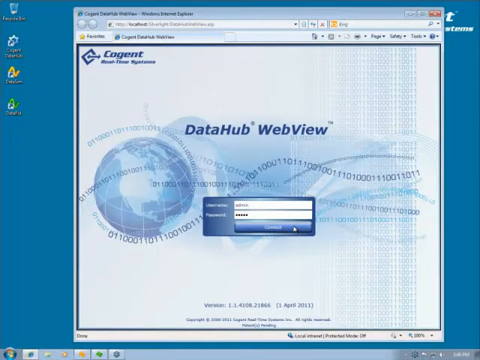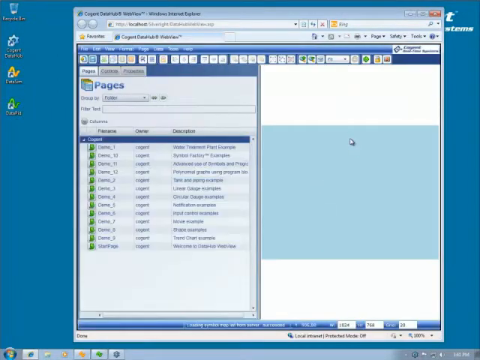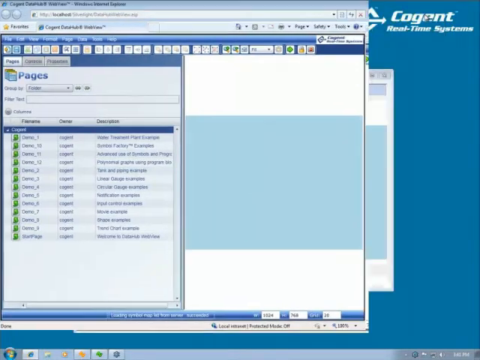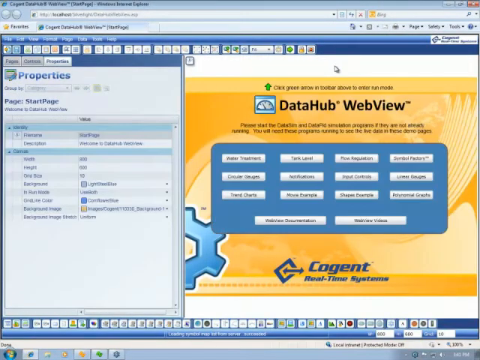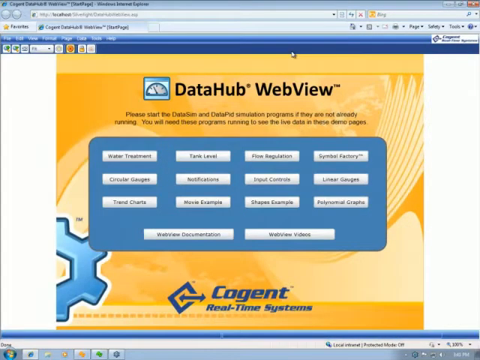When we click Connect, we'll see that WebView opens up in edit mode. If I maximize the screen, you'll see a little better. And it also loads the page that's been defined as the start page. These options can be configured in the DataHub, as we'll see later on in this video. And we will look at screen editing in more detail in other videos. So for now, I'm just going to click on the green arrow to enter Run Mode.